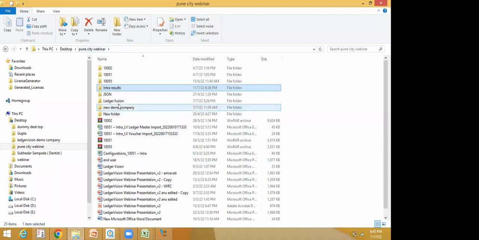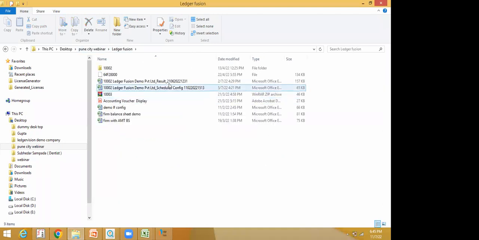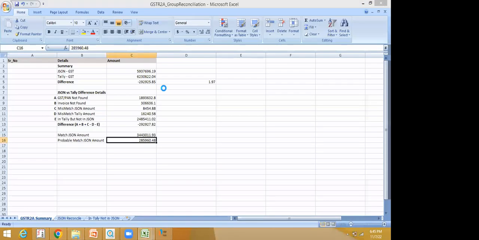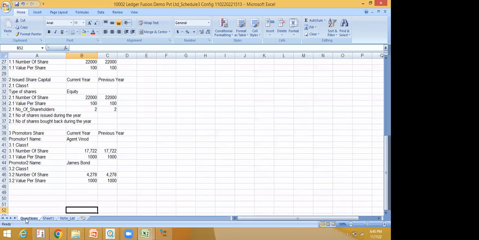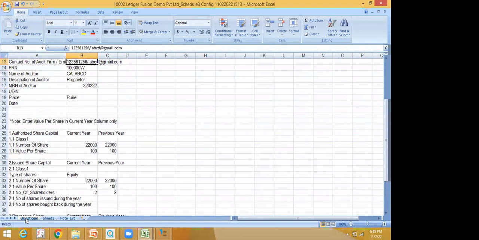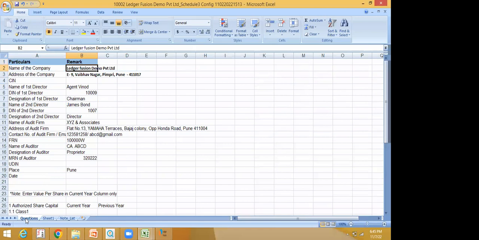Now, what is the configuration? Configuration means it is an Excel file with opening and closing balances. So it is actually an opening closing trial balance only, nothing else. But there are some added features, like in this case, you can see there are some questions asked. This is information which is not available in Tally, right? Like the name, address, CIN number, or name of the director, DIN of the director, designation of the director. Now, this is the older configuration, but for demo purpose, I'm showing this configuration.